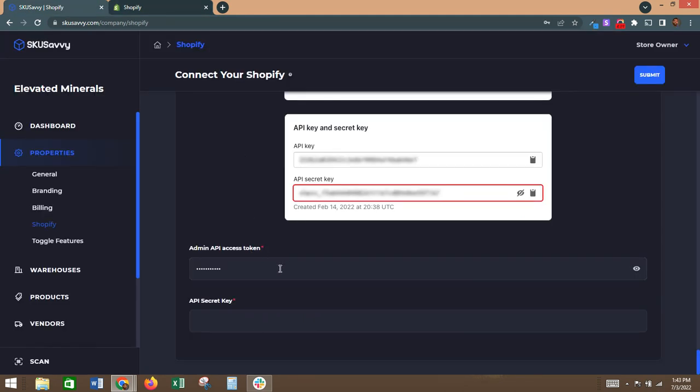Once you've pasted both of those details in and have your private app with the correct permissions, you can go ahead and submit this information, which will begin the process of bringing over your data from your Shopify site to SKUSavvy and enabling an ongoing connection so that as orders are placed, as customers come through, you'll have all of that information syncing up with your SKUSavvy storefront.